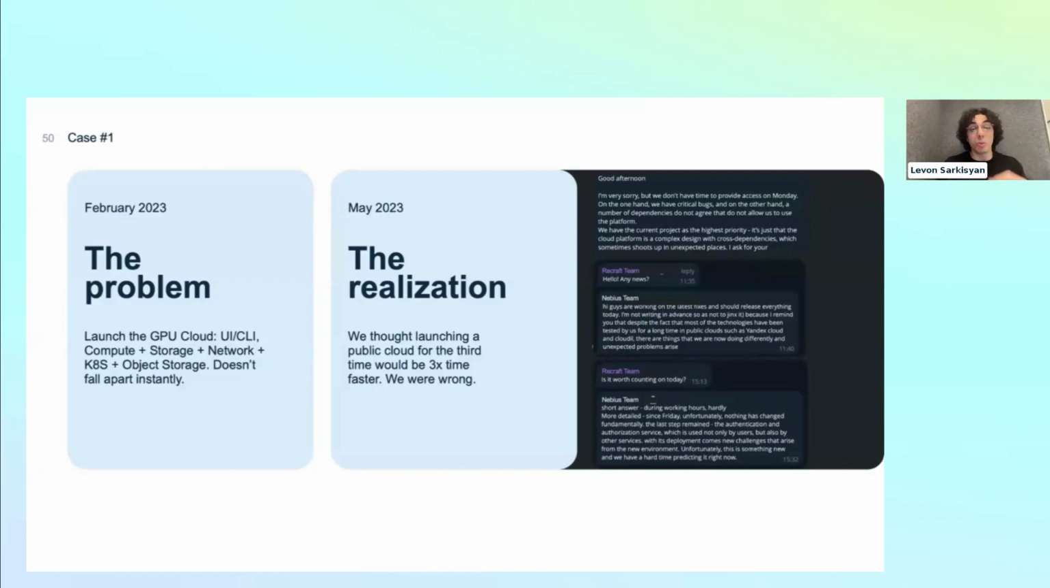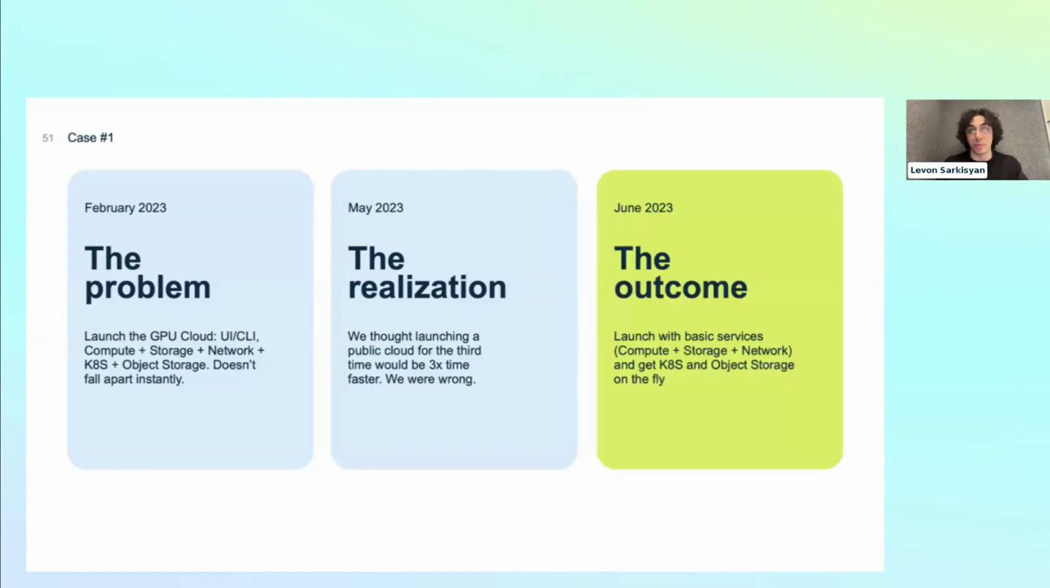And we realized that we were actually very humbled, and we should not treat creating a niche, a very specific tailored cloud, as something easier than a general purpose cloud. And the outcome actually came only in June 2023. So actually, in February, we thought it would be a fast victory.